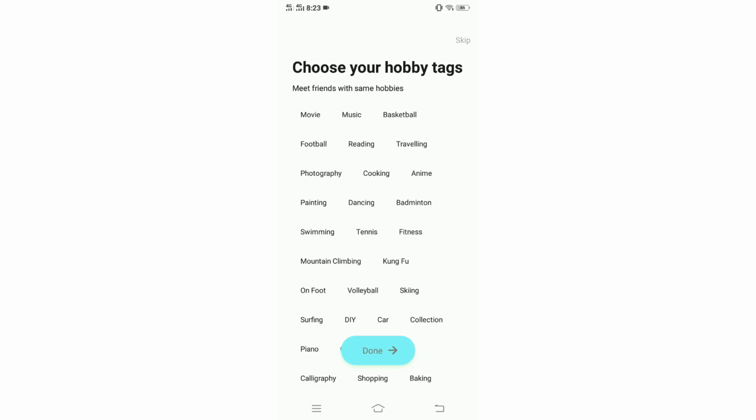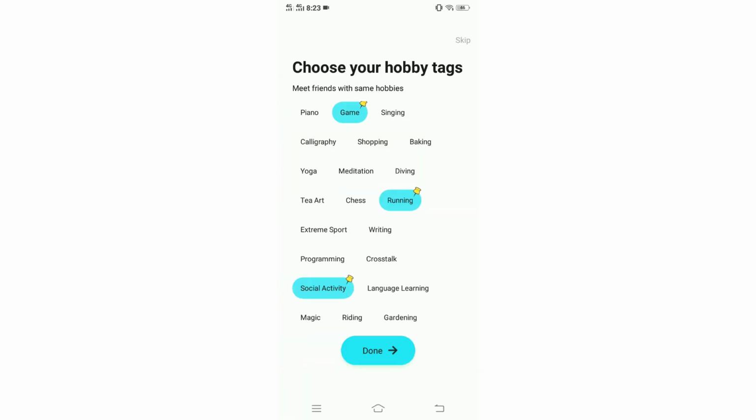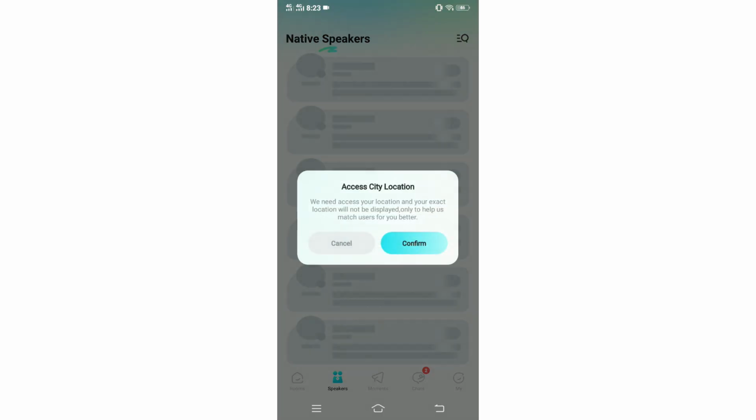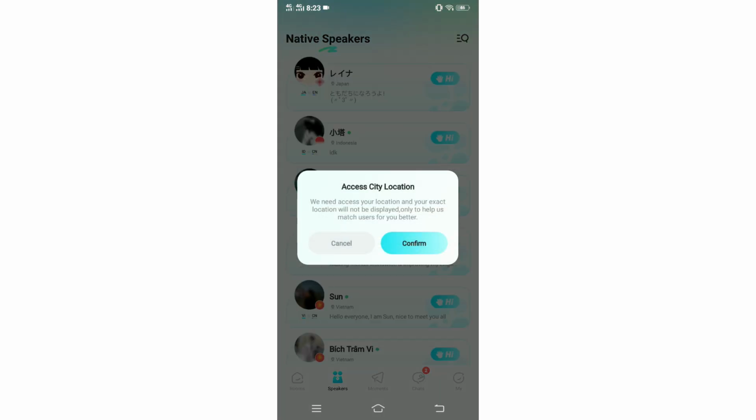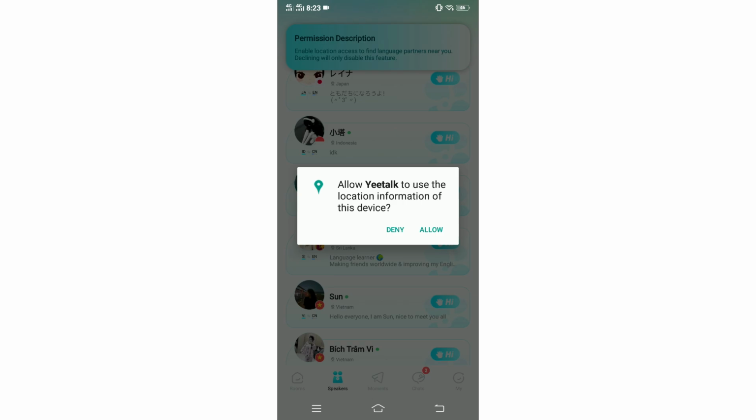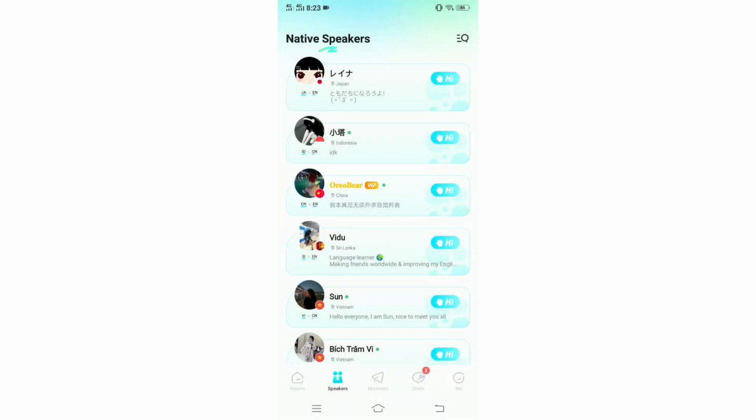After that, select your hobbies and tap Done. Then the app will ask for location access, so allow it, and your account is ready to use. Now you can join different rooms, meet new people and enjoy using the app.